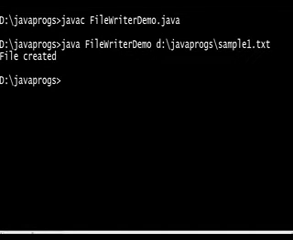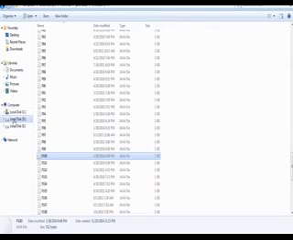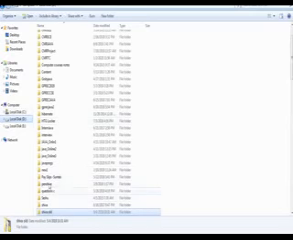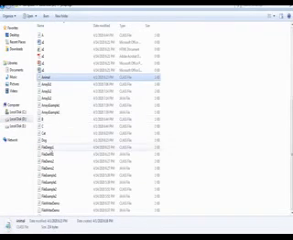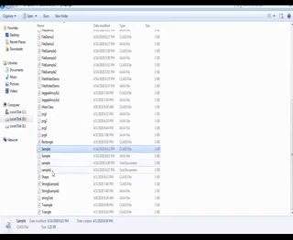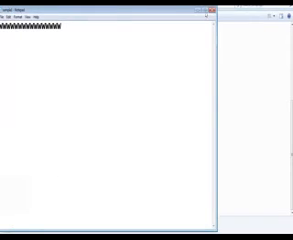The file is created, right? Once go and check it in that folder, in Java programs. Sample1.txt. See this? Okay, but it is not displaying in a proper format.